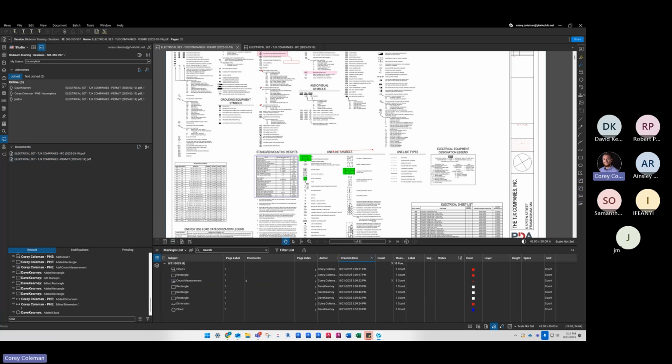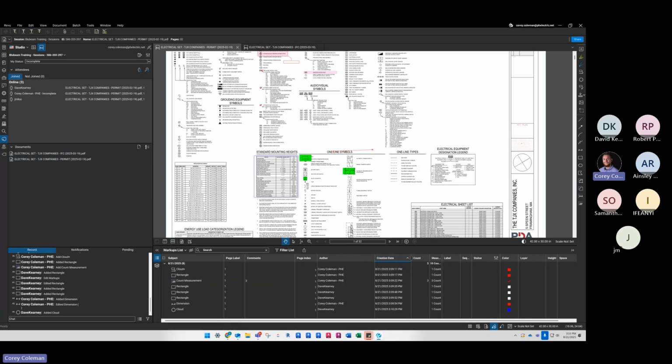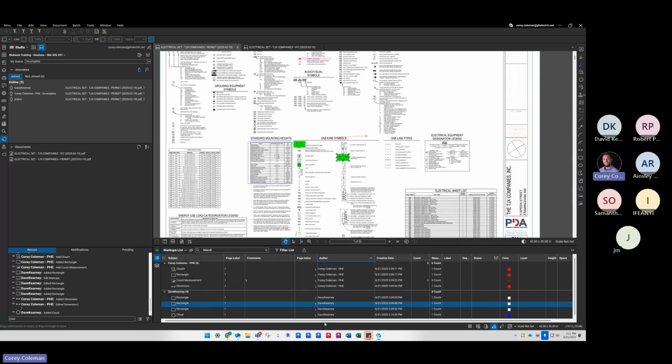It also will tell you and timestamp who did what. So you can see that Dave Kearney did these ones, I did this one. You can sort by who does the markups. You can sort by the creation date of the markup. Additionally, you're able to click on these markups and see where they are in the entire sheet and what page they are on. Dave, if you want to go travel to a different page and put a markup there.